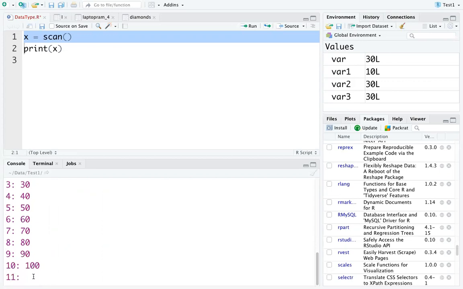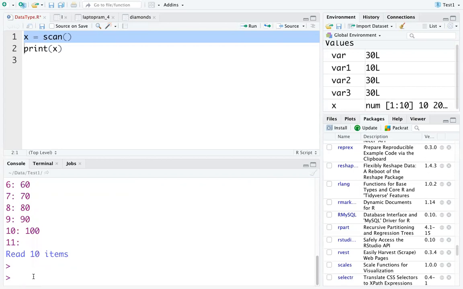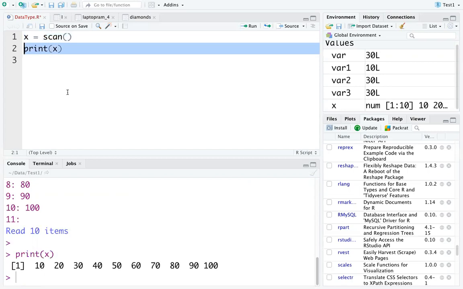After that, I don't want to give any value. So I'll press the enter button 2 times. So now it is reading the values. Now if I print the value, it is going to print that particular value here. These values it has taken as numeric, because in the vector, whatever value we give, it will convert into a numeric value. Based on the data type that we give, it will convert it. So this is the scan method.